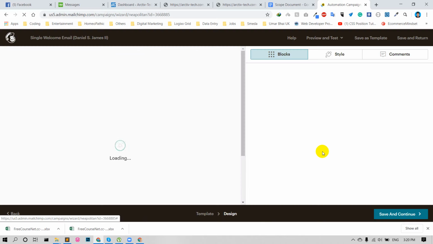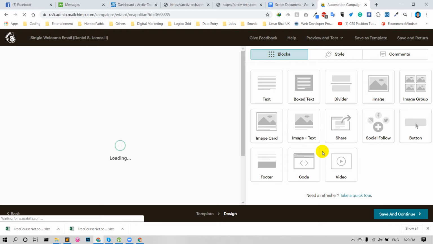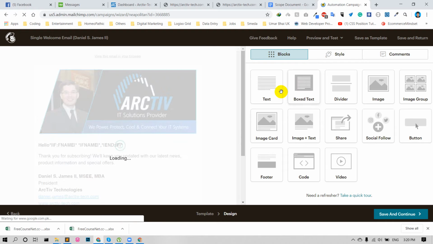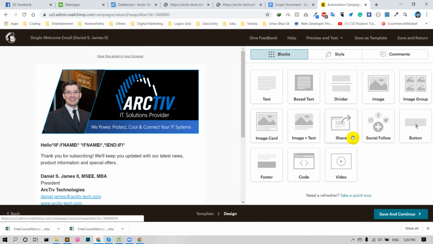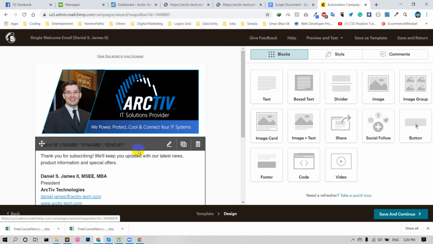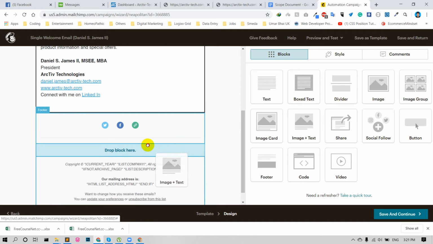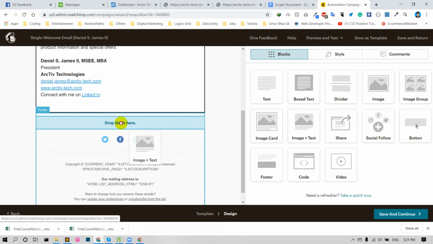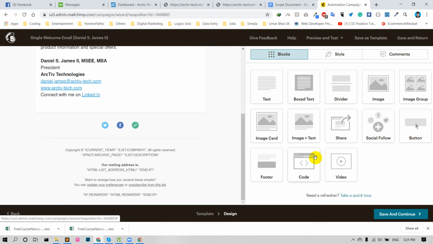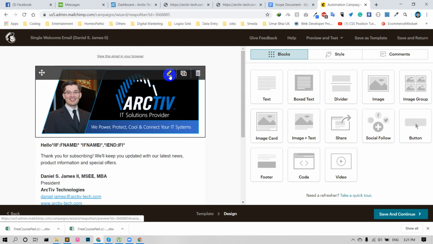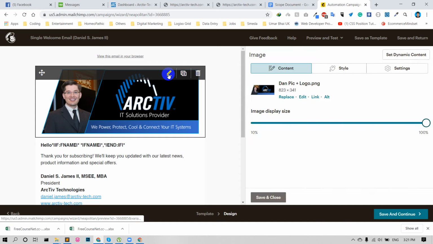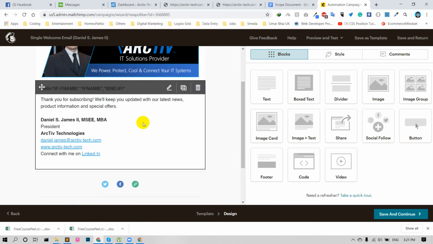So here is your edit design page. Here is the list of blogs. You can place any blog in this area. If you want to place image plus text, simply drag and drop this blog, and it will be added here. I don't want to add it here. If you want to change this blog, simply click on edit blog. Here you can replace your image. I don't want to replace it, so let's come to the next point.